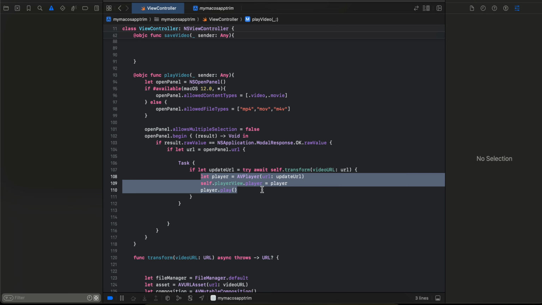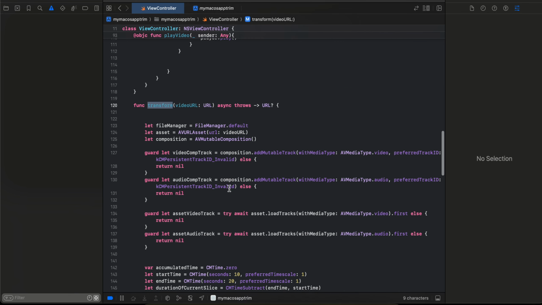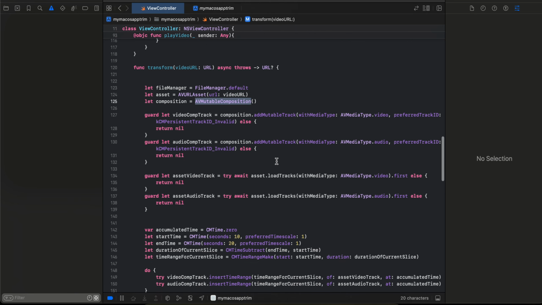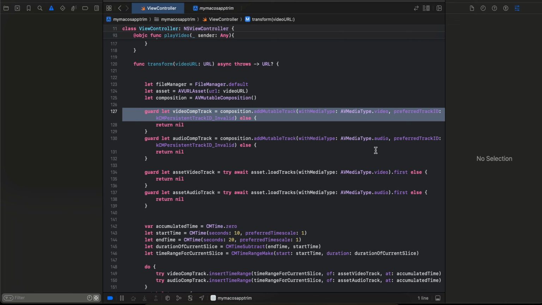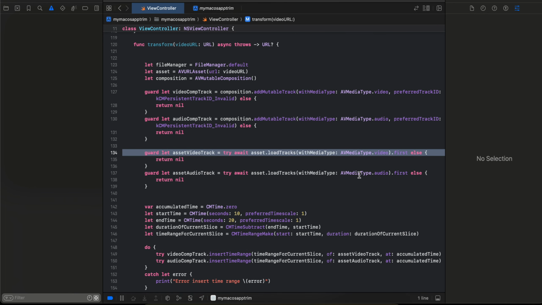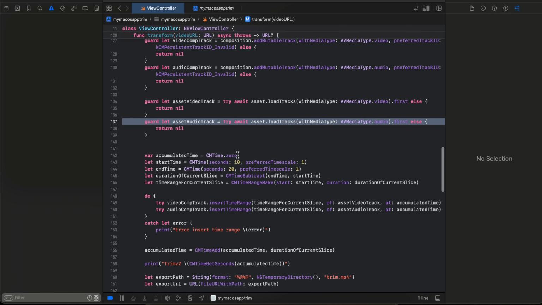Now if you see this transformed method, first we are creating a file manager, then an AVURLAsset, then an AVMutableComposition. Then we are creating a video composition track, an audio composition track, a video asset track, and an audio asset track. Then we are accumulating the time. Here you can see I have hard coded the time as 10 seconds, like start trimming from 10 seconds and end it at 20 seconds. You can change the value to whatever you feel like.